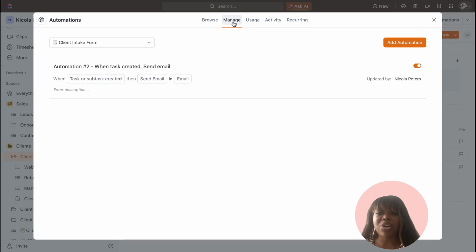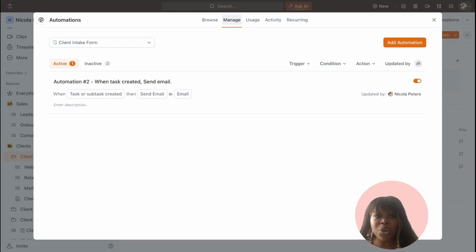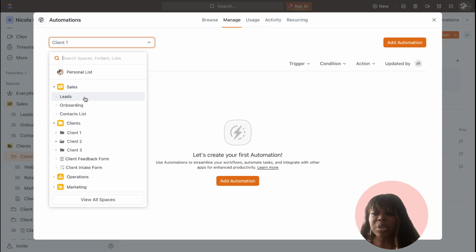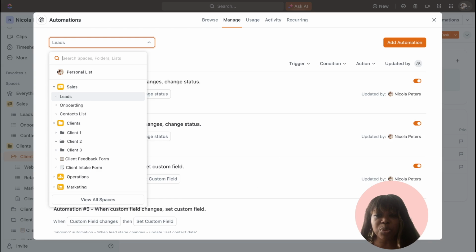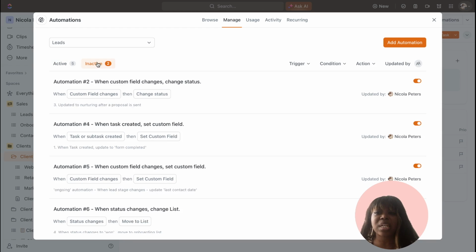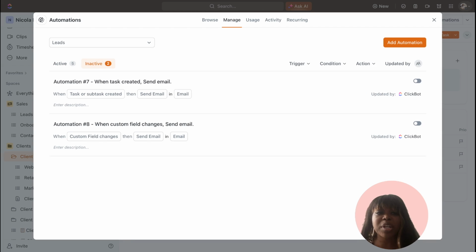So we'll go back over to our manage screen, because this is where you will go to make new automations, edit automations, turn automations on and off, and also you can delete and duplicate your automations from this area. So anything to do with management for your automations is going to be happening here. So I'm going to switch over to a view that has a few more automations so we can get a feel for some different options and the way they're set up. So you can see here we've got 5 active automations, 2 inactive. So I can click on that tab and it will show me the automations that are inactive.